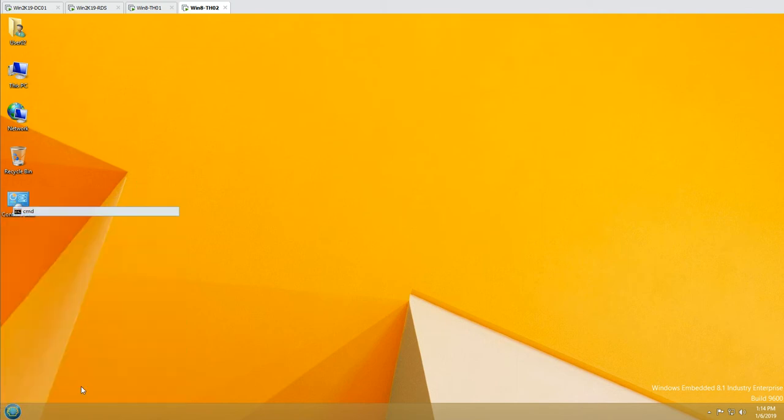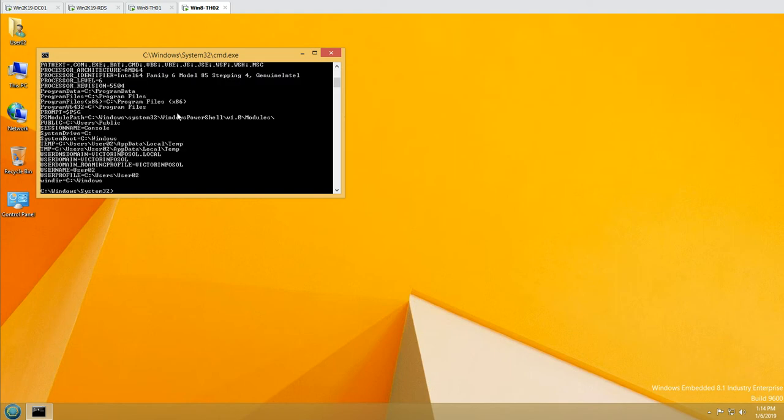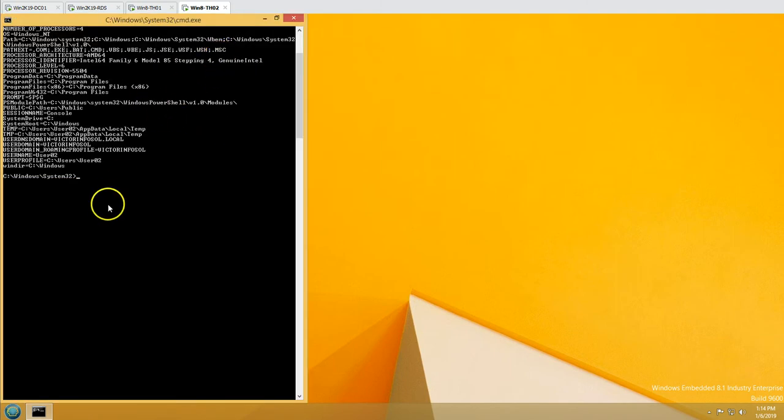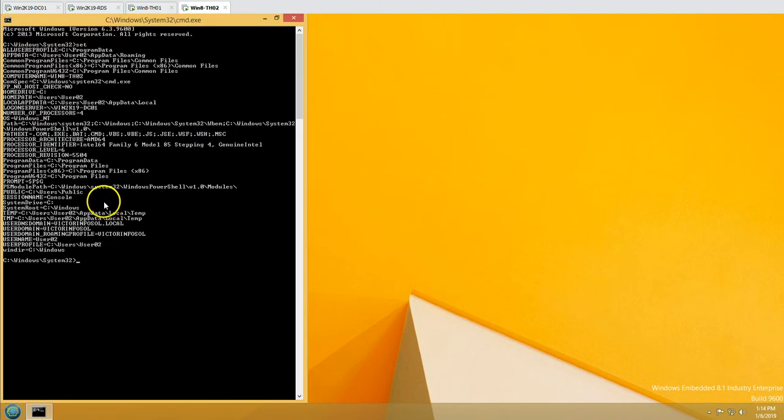So let's verify. If I go here and run set, you can see this is my logon server Win2K19 DC01, my Active Directory server, and I have logged in with my user, which here you can see is user02, and user02 is coming from the login domain victorinfosol.local. So this is my user domain, which is victorinfosol.local.